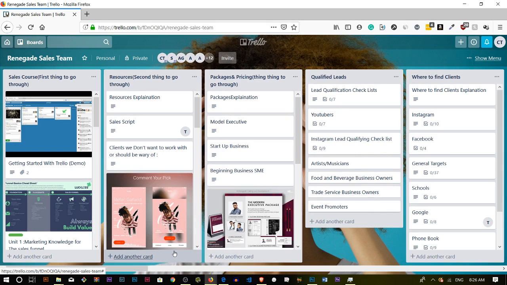Okay, so this is just going to be a walkthrough of the purpose of the board and how to navigate it. When you start, the first thing you should do is look through the sales scores. So this is the first piece of information. This first video gives you another walkthrough of how to use the platform that you're currently on, which is Trello.